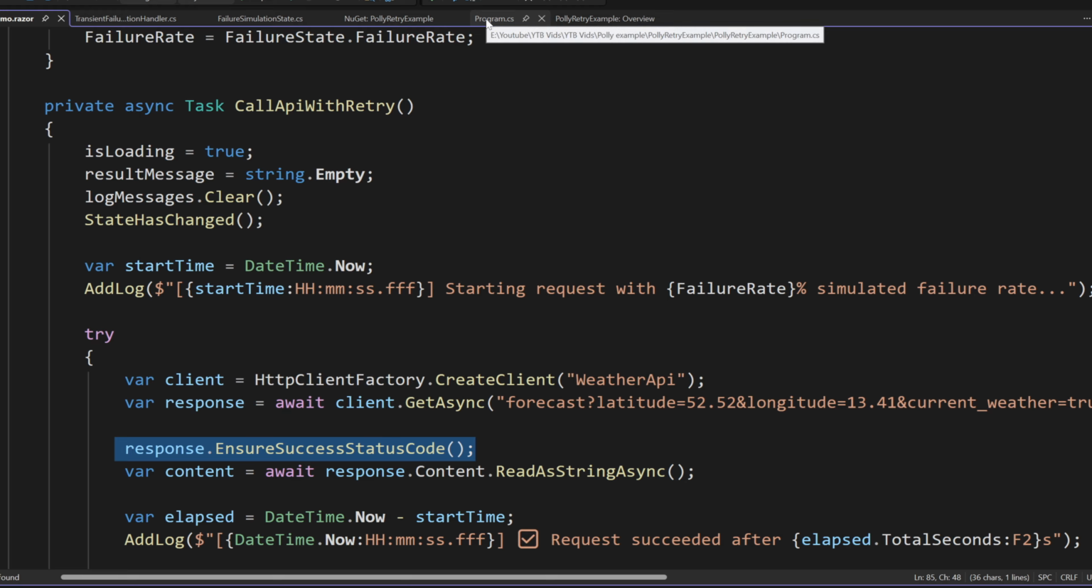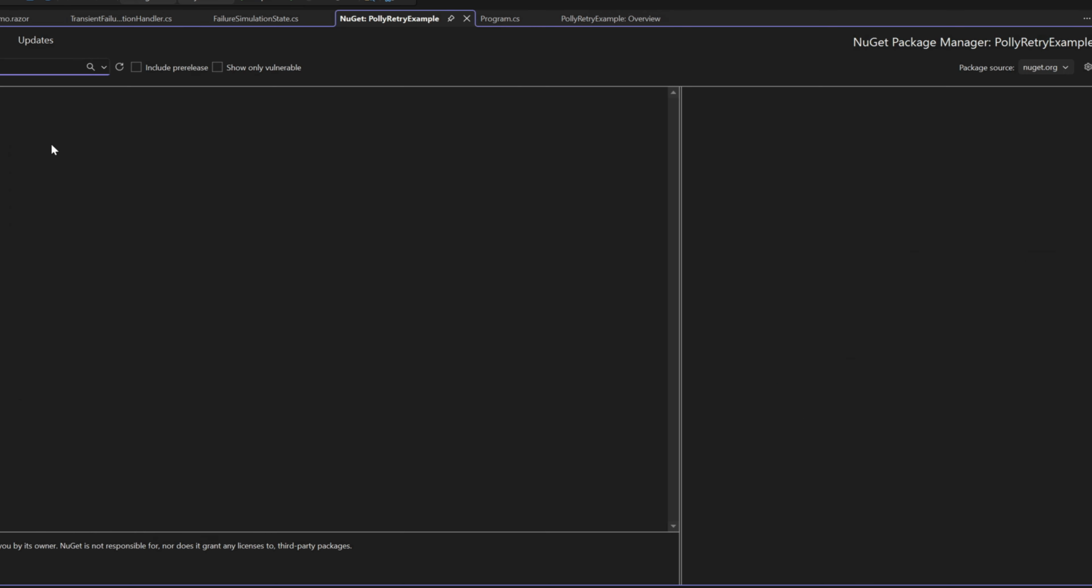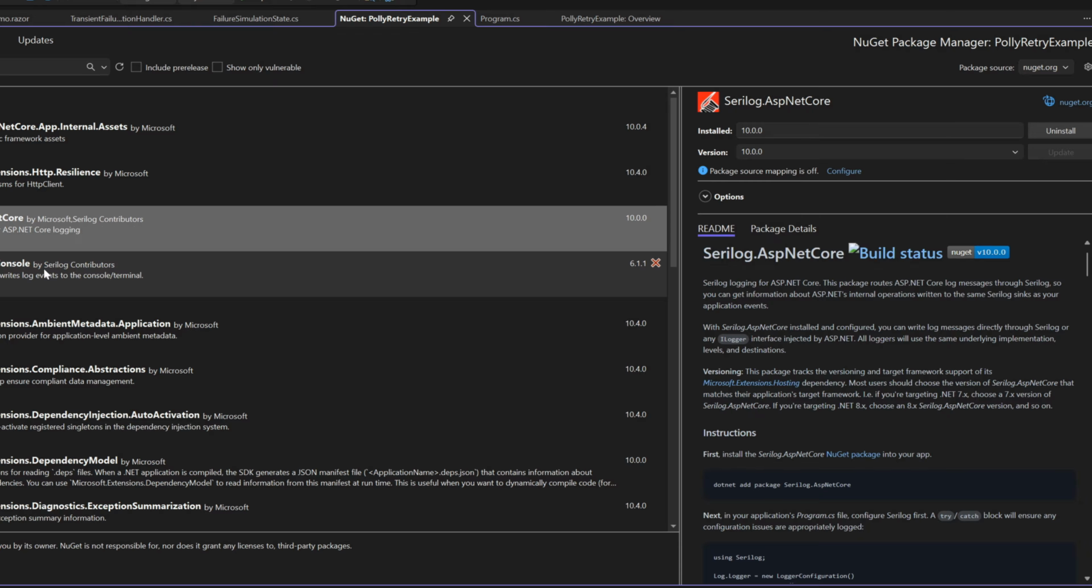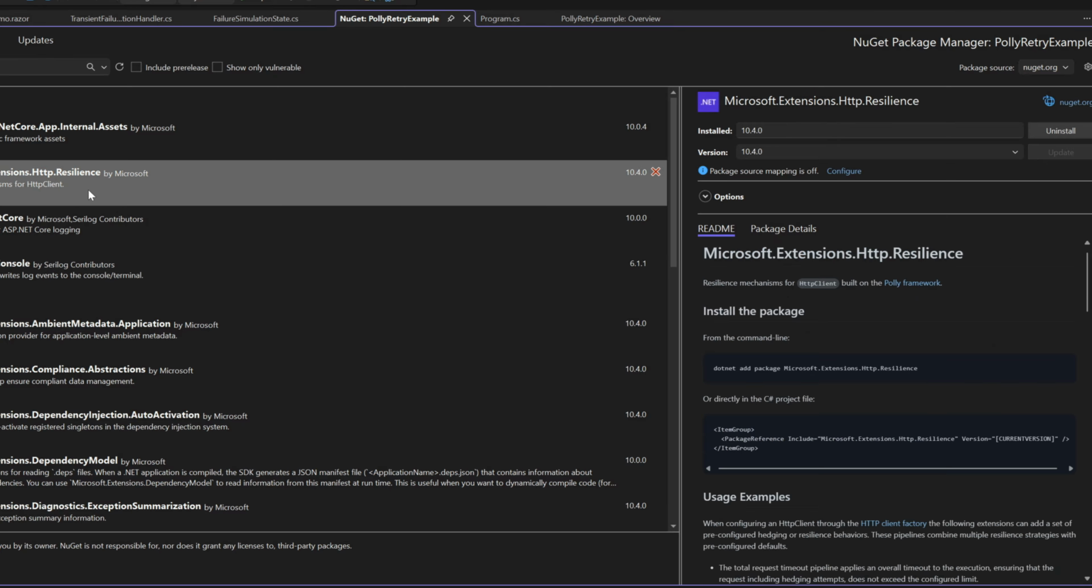So the way you set it up, first of all, you need to install a few things in the NuGet packages. Let's go quickly here to see what's installed. We have Serilog for .NET Core. We have Sinks Console, just to have better logging in the console in general, but the main thing is this HTTP resilience. So Microsoft Extensions Http Resilience. This is what enables the Polly feature, or that particular part of the library.